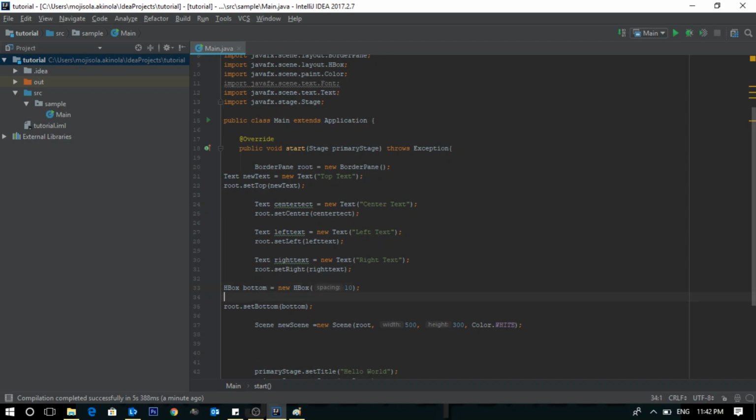I'm going to use a rectangle, yep, instead of the text this time. So just say Rectangle, java.scene.shape. Yep, that's the one we want. Rectangle rect equals new Rectangle, and yep. So what size do we want? I want a 20 by 20 rectangle, and I'm going to add that to the HBox. So I just say bottom.getChildren().add, and in here just say rect.